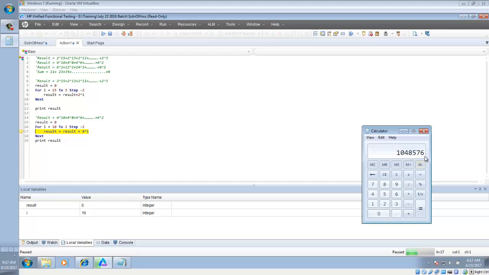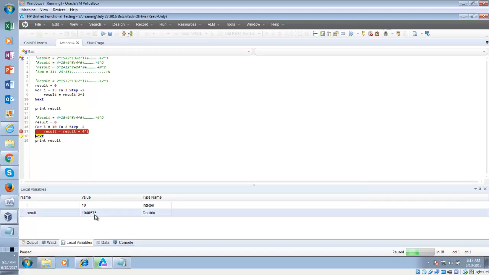So it is, can you see, 1,048,576 if we are correct. Now can you see, 1,000,000? Now result equal to result, initially result was 0, plus 4 to the power 10, that makes it 1,048,576.